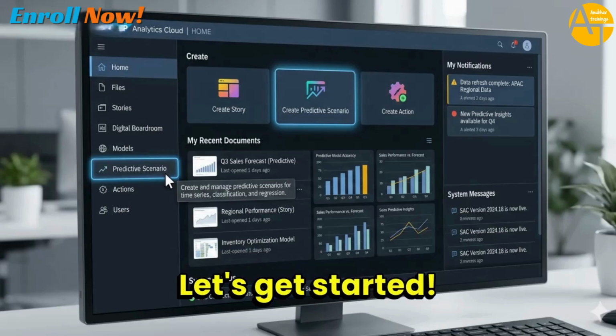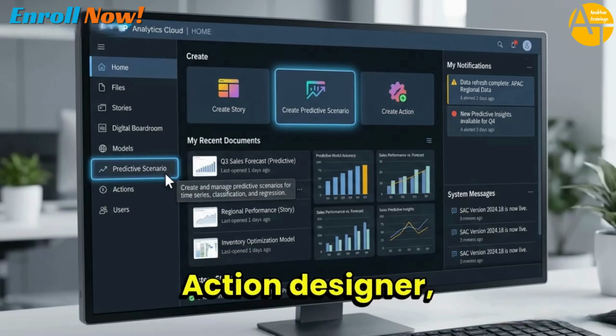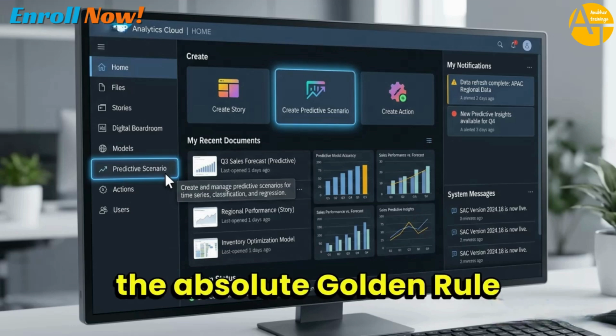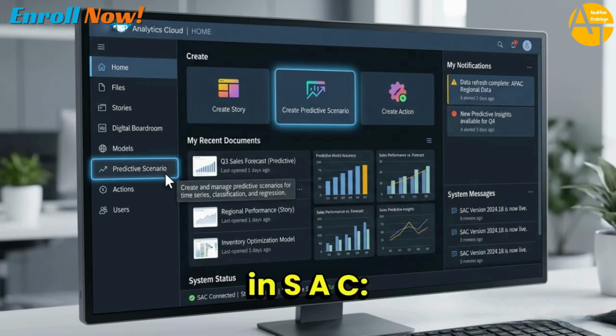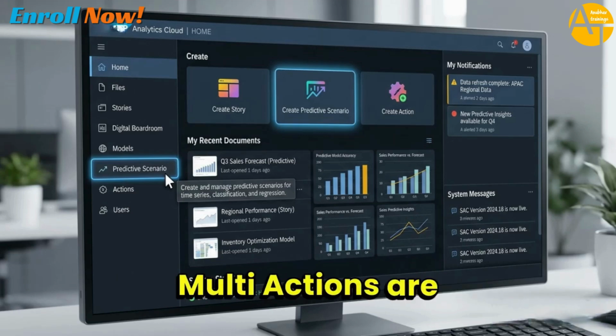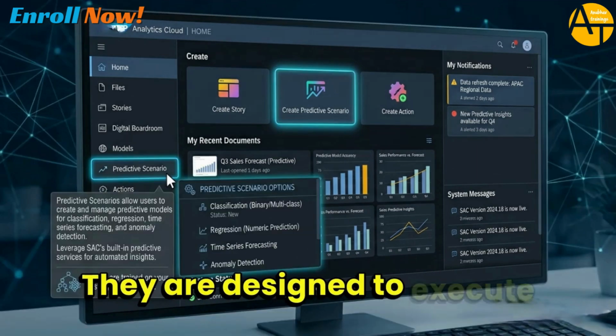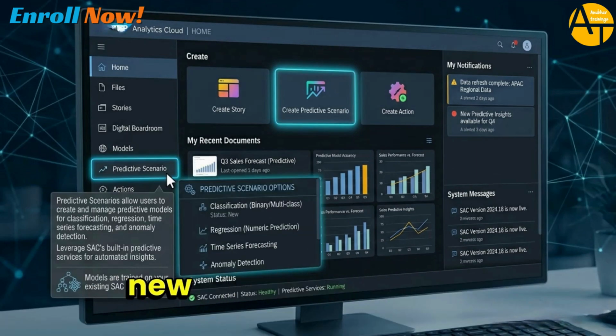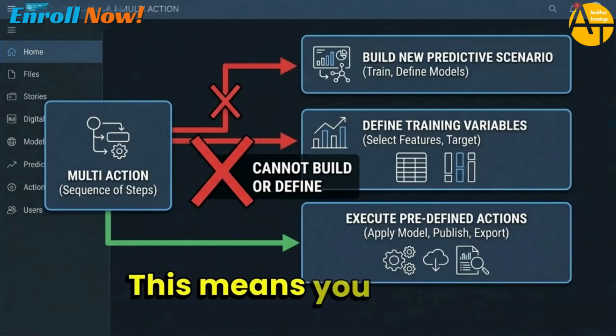Let's get started. Before we open the multi action designer, we must lay down the absolute golden rule of predictive automation in SAC. Multi actions are orchestration tools. They are designed to execute existing assets, not create new ones from scratch. This means you cannot use a multi action to build a brand new predictive scenario or define training variables.